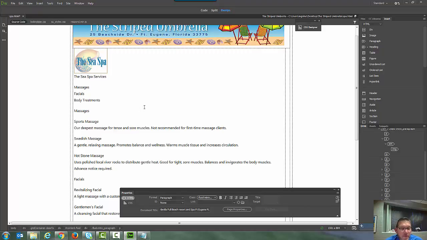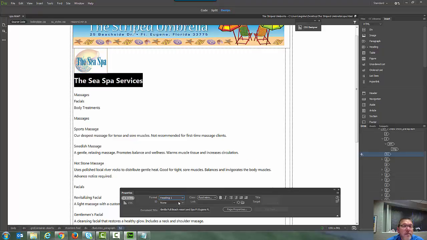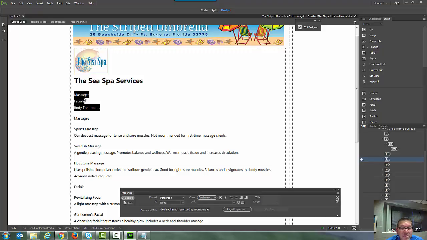So the next thing we're going to do is format this text to make it look a little cleaner for us. Let's go ahead and select that text called the C SPA services. And then down under our HTML headings and our properties where it says format, let's hit that drop down and change that to a heading 1. Headings are arranged in an order from an H1 to an H6 in HTML, with H1 being the largest to H6 being the smallest. Let's select that next item under there, the massages, the facials, and the body treatments, and change those to an H2 heading.